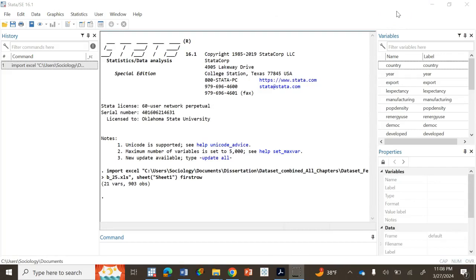In this tutorial, I'm going to demonstrate how to transform a variable, particularly the log transformation. So what is a log transformation? Log transformation is basically transforming a variable, taking the natural log of that variable.